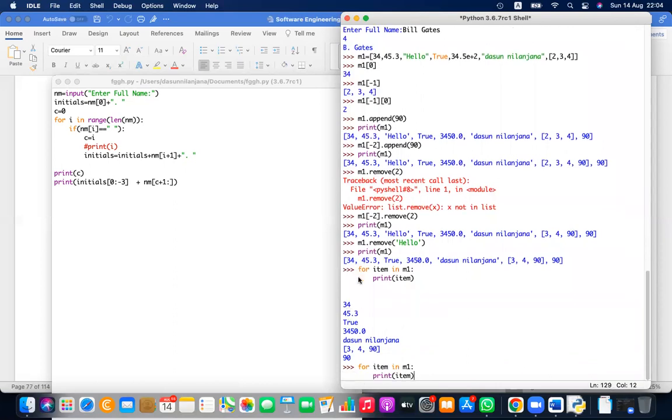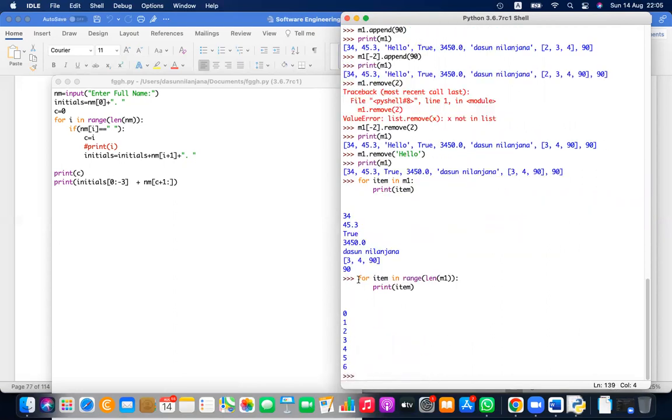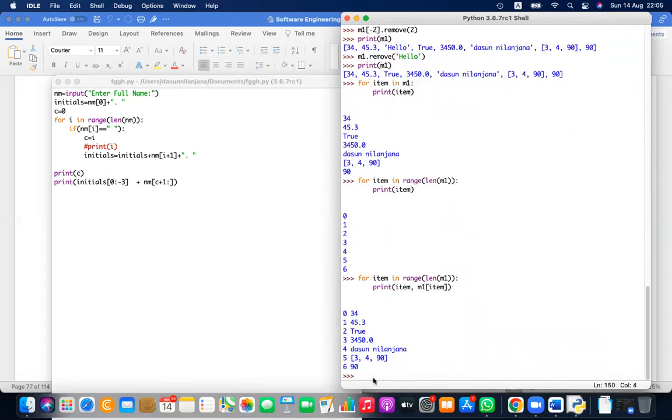Or you can use for item in range, length of M1, print the item, then it is printing the item index. But if you need both index and item, you can say M1, then give the index inside M1, and that will print both the item index and the item. So these are the ways of iterating through lists.